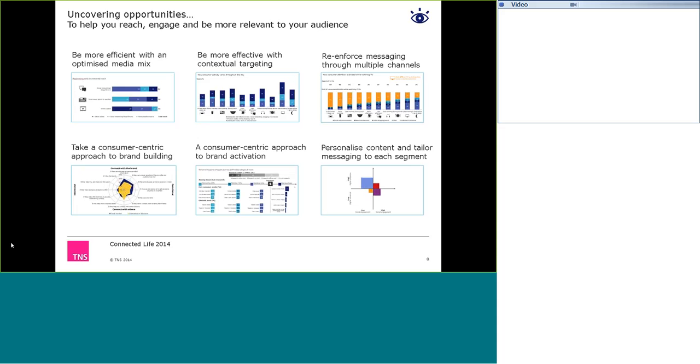Okay, we're just going to jump between decks now. Overview of mFluence itself.